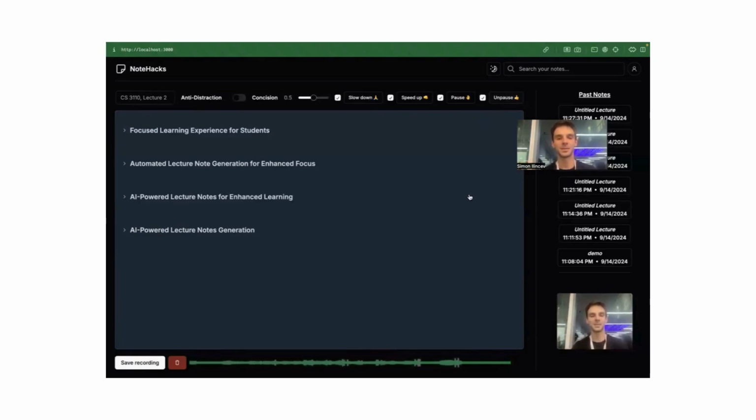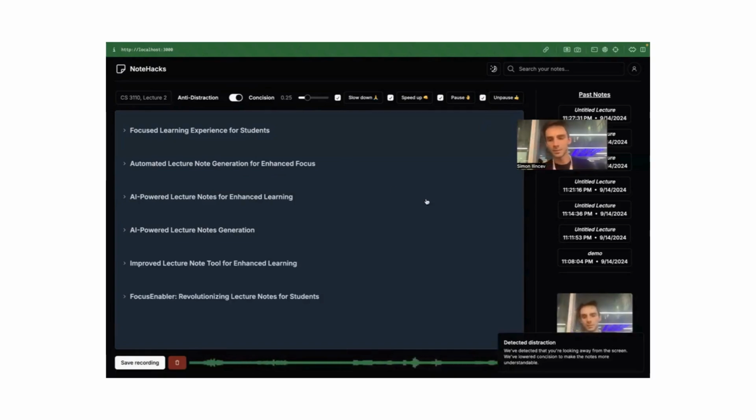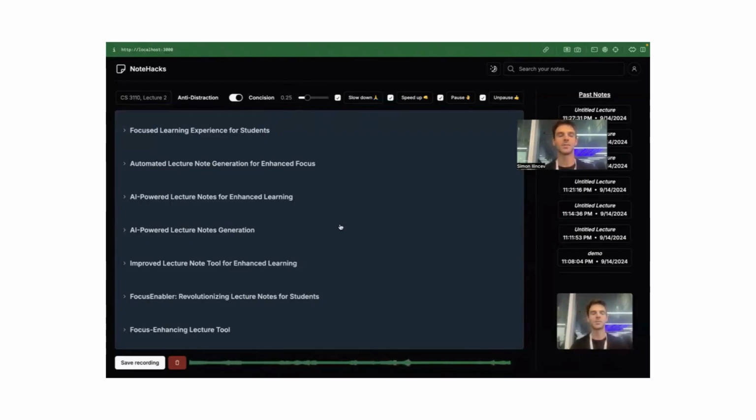And also, we've all been there. Sometimes a lecture can get quite boring and it's easy to get distracted. So that's why we implemented an anti-distraction feature. If it's activated and the user starts doing something else, looking away from the screen, then a pop-up will show up and note to the user, you've been distracted. It'll also decrease the concision, you can see here at the top, so it'll make the notes more detailed. This adds up to a more detailed explanation of the current material to help our student catch up.